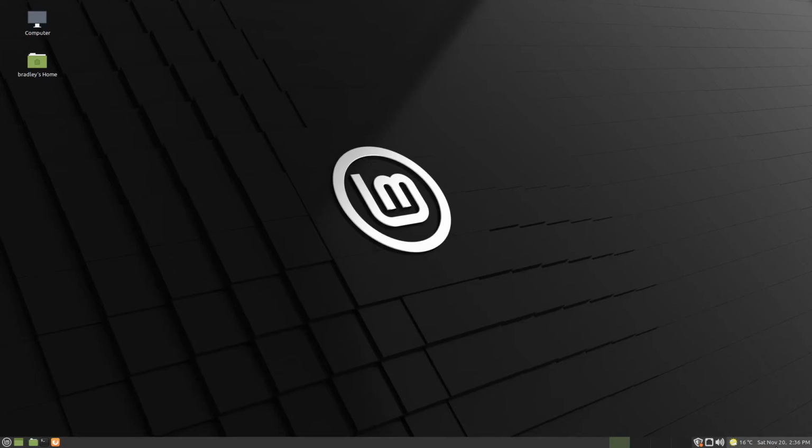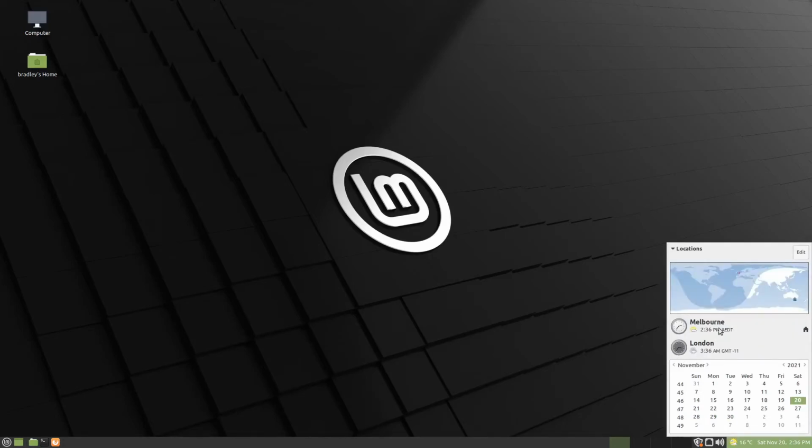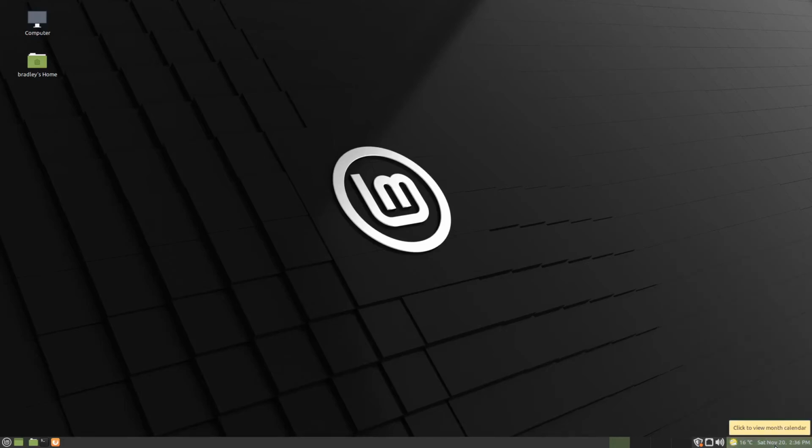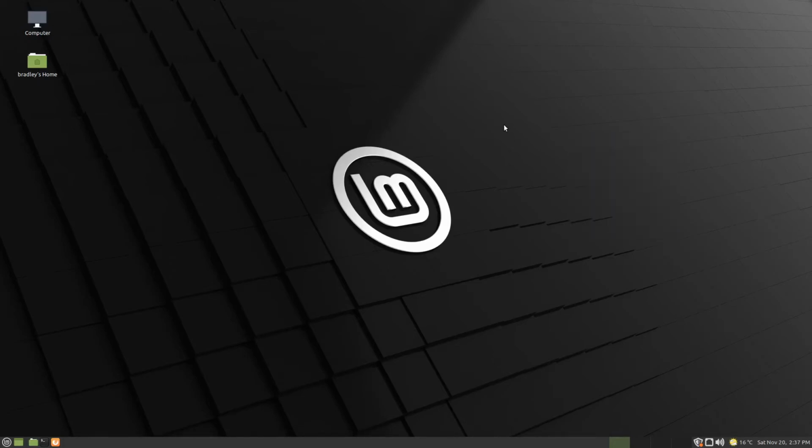Now if we go back to the click on the clock, here we've got locations, we can click on that. Now we've got London and Melbourne in there. Of course you can add more if that's what you want to do. That's covered the bottom of the screen. Obviously you can right click and change the desktop background or create a folder, that sort of stuff. That's pretty self-explanatory.